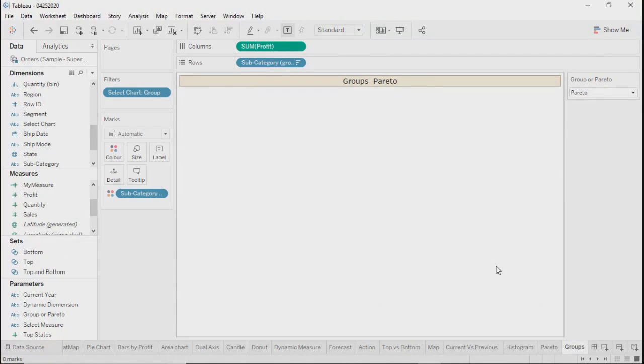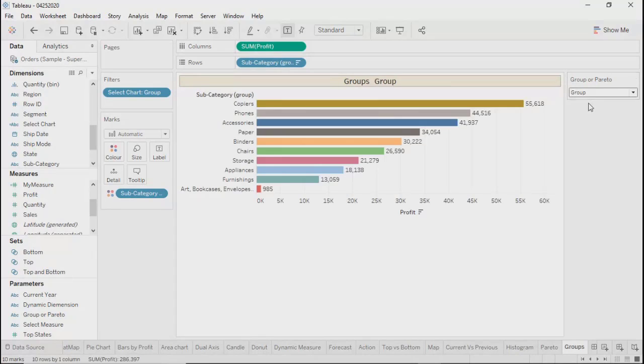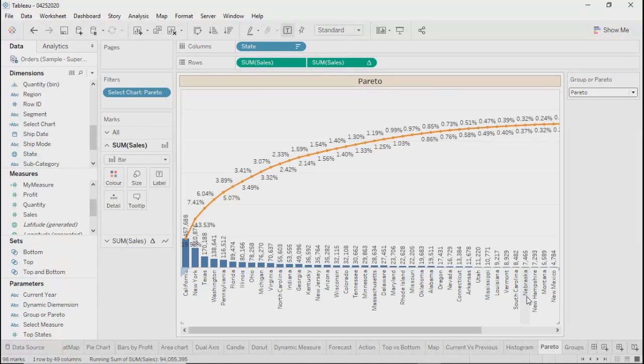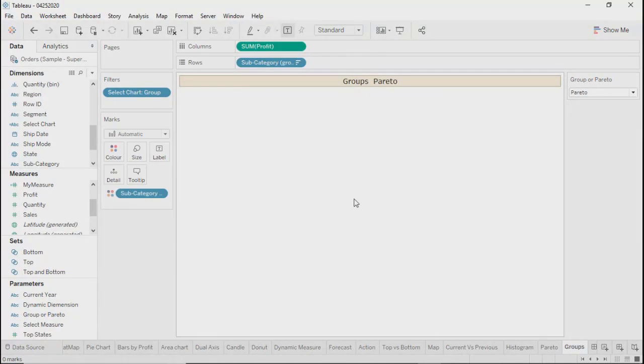Okay. So what's happening? Because it is Pareto, I don't see any chart here. If I select group, I'll see this chart, but not the Pareto, because there are two different sheets. Whatever I select here, I'll be able to see that chart only, not the other one, because they are on two different sheets. Correct. So at a moment, just one chart.